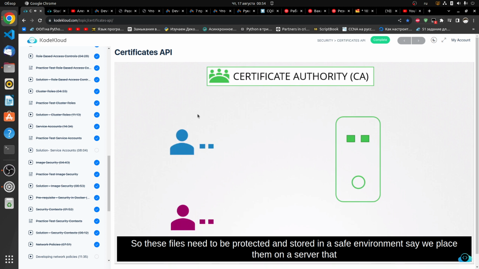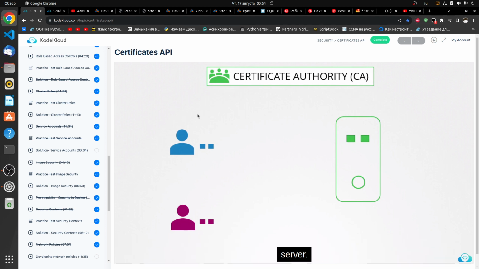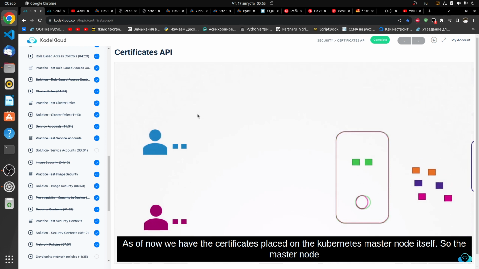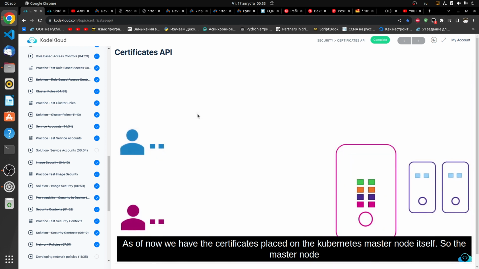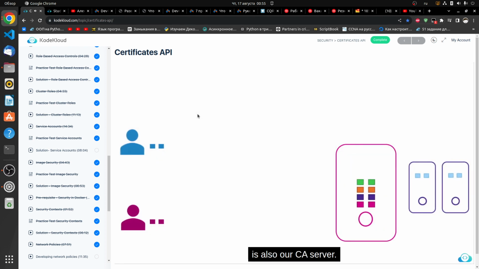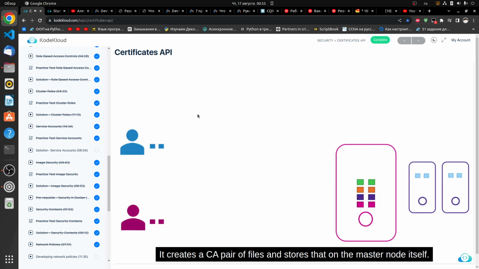Say we place them on a server that is fully secure. Now that server becomes your CA server. The certificate key file is safely stored in that server and only on that server. Every time you want to sign a certificate, you can only do it by logging into that server. As of now, we have the certificates placed on the Kubernetes master node itself. So the master node is also our CA server. The kubeadm tool does the same thing. It creates a CA pair of files and stores that on the master node itself.